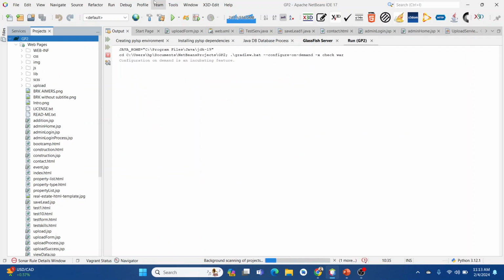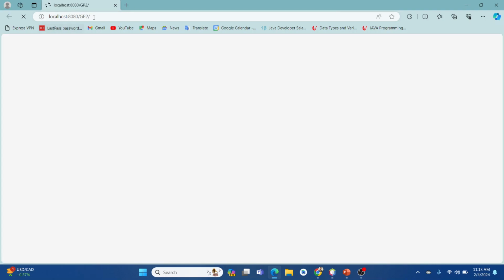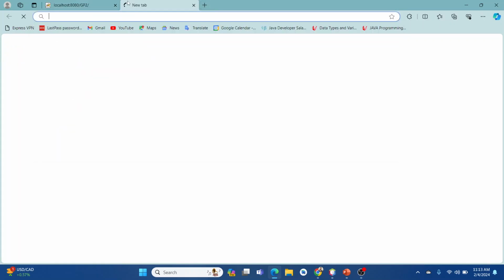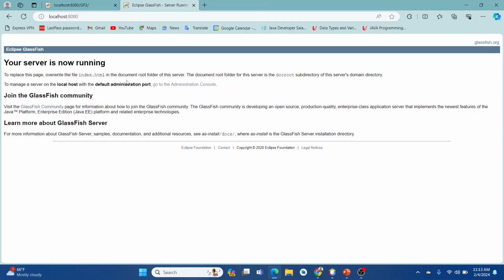Initially some other HTML file will be visible. Then we will go to our bootcamp.html. Localhost is our Glassfish server. If you open localhost directly, 8080 is the port number where our Glassfish server is running. So your server is now running, and you can find all those details regarding your server, and you can find the administration console also.